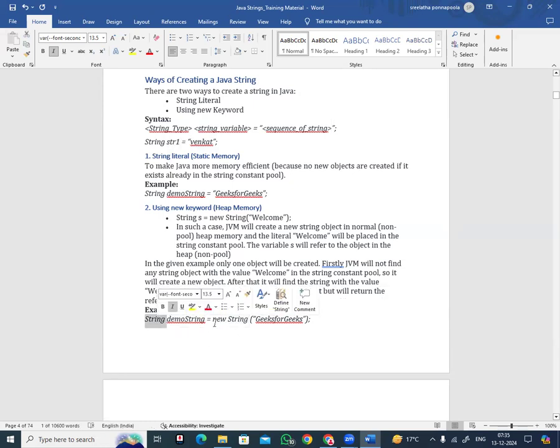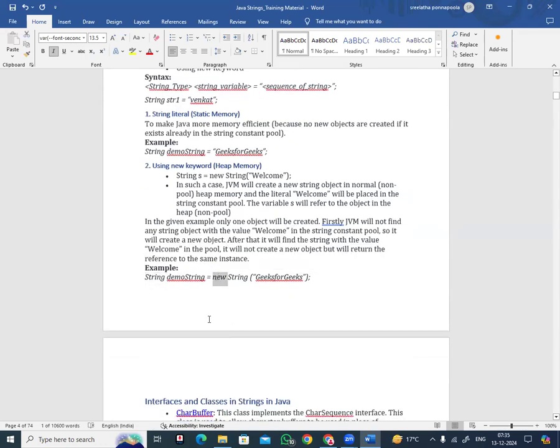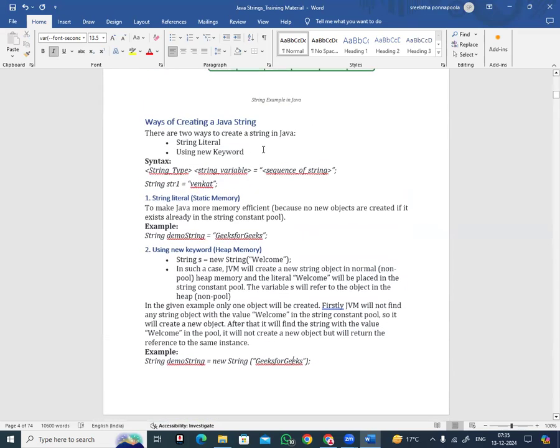That means class here. While creating a string object using the new operator in Java, the same syntax: String class name, object name equal to new class name. So the value we are passing. So these are the two ways in Java for creating Java string objects.